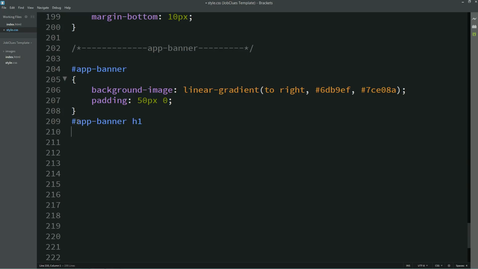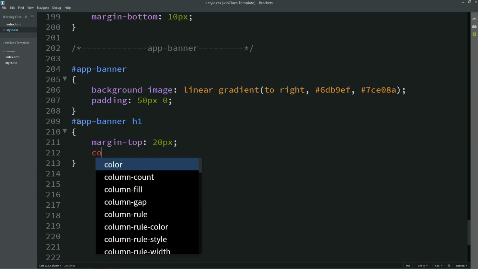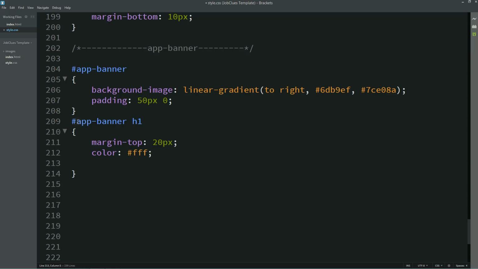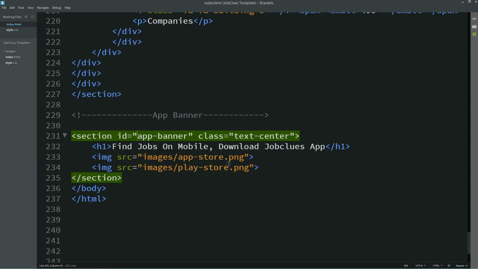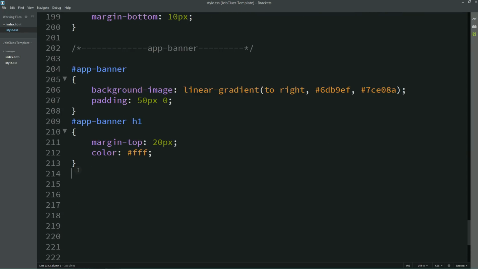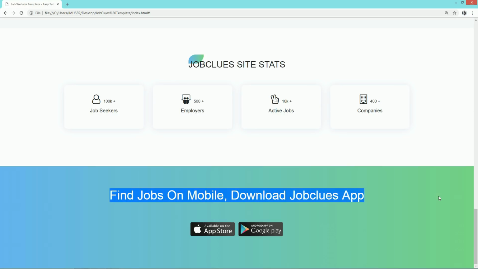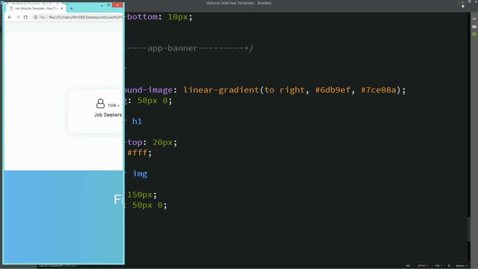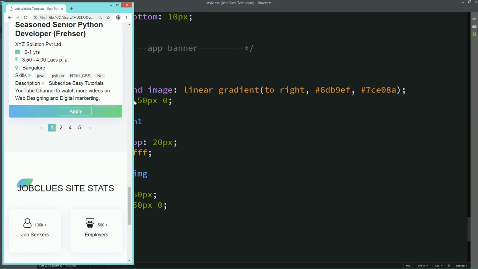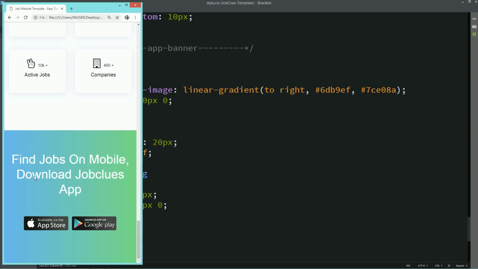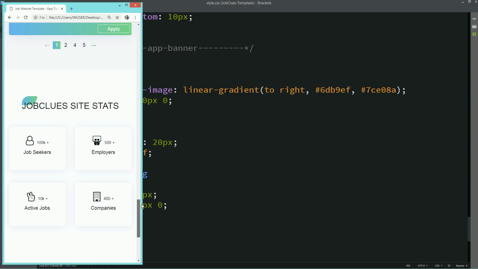Just copy it here again and write h1, and for this h1 I'm writing margin top, color white. Now we'll copy this ID again, and after that I'm writing img, and for this images width will be 150 pixel, margin 50 pixel 0. Let's refresh this website again. Now you can see this white color of text and linear gradient background color and a small image. Let me change the size of this browser so that you can see this section is also responsive for small device. So finally we have completed our banner section also.